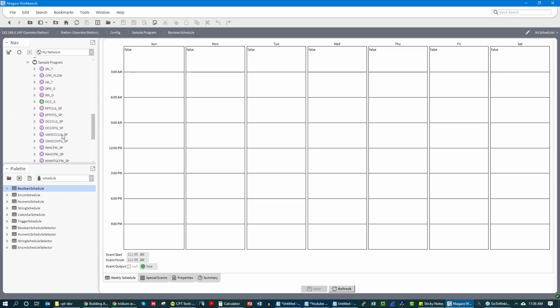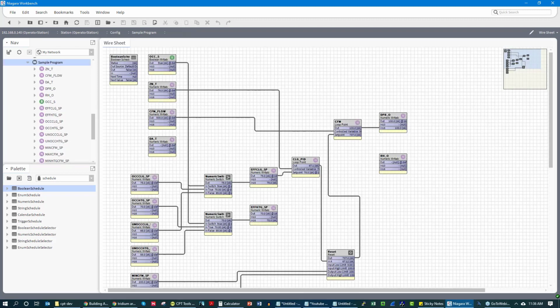Okay, so from these schedules, you will get an output. And then that output, right? See the Boolean schedule? That output can go to my occupancy point. I always like to have an occupancy point, even if I have a schedule. That way I can override the occupancy point and not have to mess with the schedule. That's just my quirkiness.